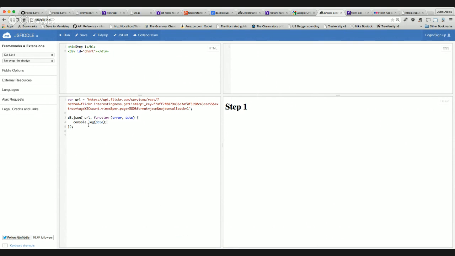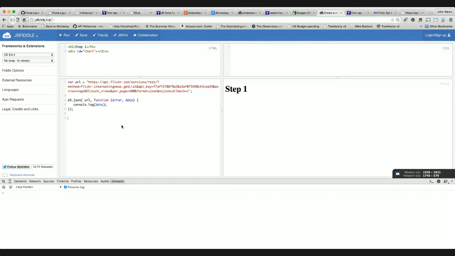And I'm going to be a really bad coder here, and I'm not going to do any error checking. I'm just hoping for the best. And then here you see the return object. That return object has a photos, that has a photo, that has a list of elements, and that list of elements has each one of the photos. Is that clear?